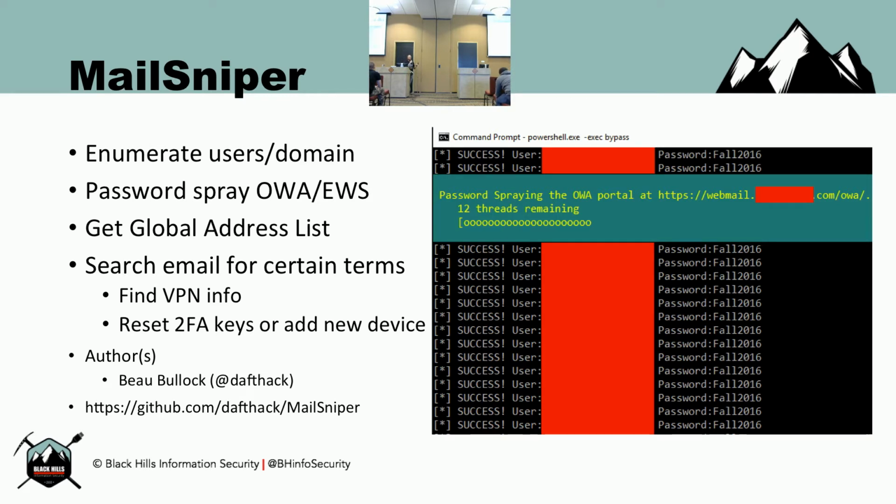I talk about MailSniper twice in this presentation. This one is specifically for the external purposes of a pen test. With MailSniper, I basically wanted to have a tool that could attack OWA and Exchange portals on the internet. OWA has a login, where you go to the web, HTTPS, whatever domain. But then there's also Exchange Web Services, which is a separate protocol next to OWA that also allows for the reading of emails and other information.